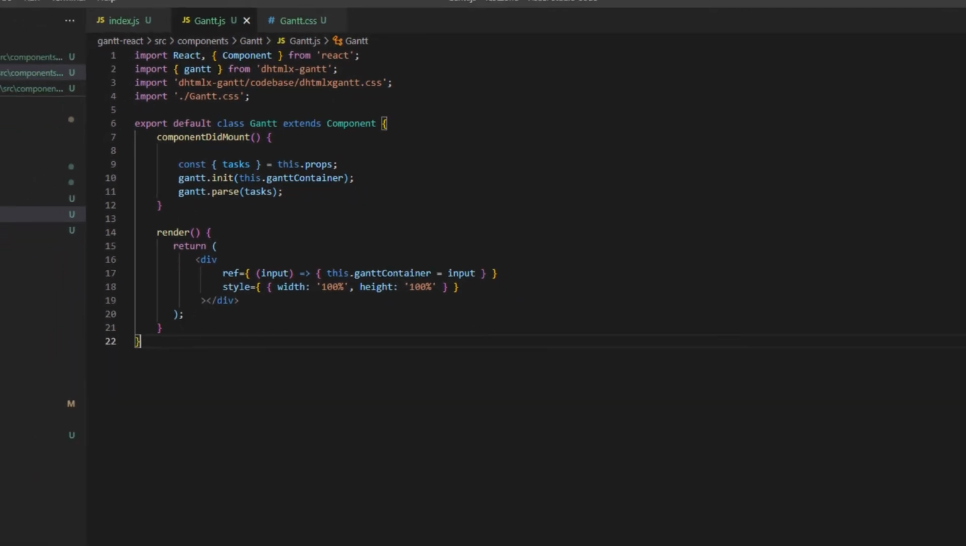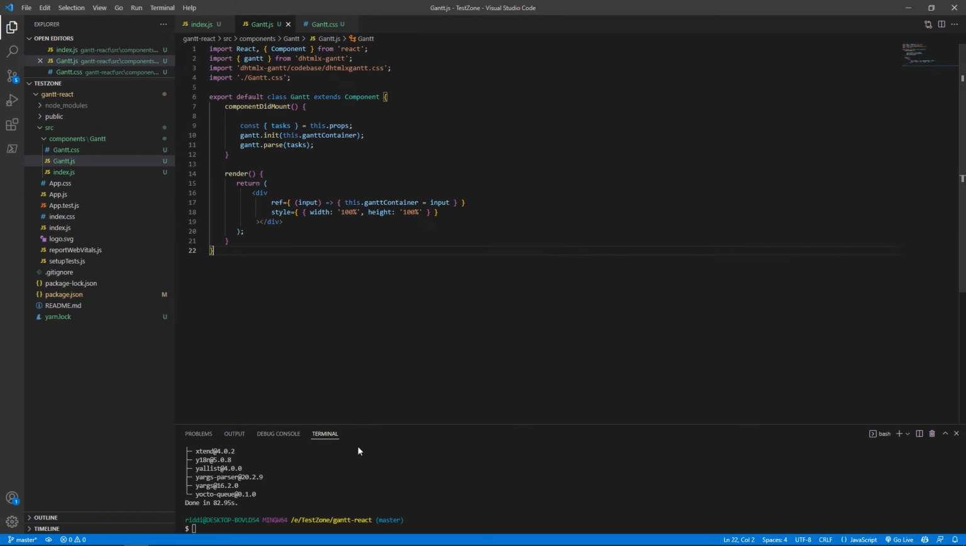Note that since a free version of Gantt has no destructor, we do not define the componentWillUnmount method. It also means that if we remove a component from React at some point, the instance of Gantt will stay in memory and will be reused next time when the component is mounted again.